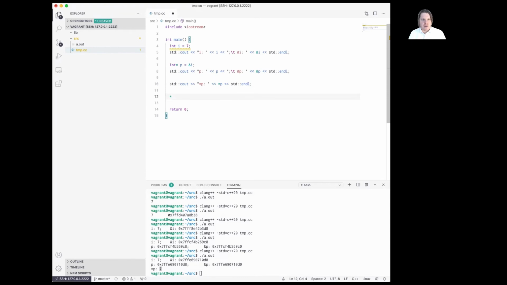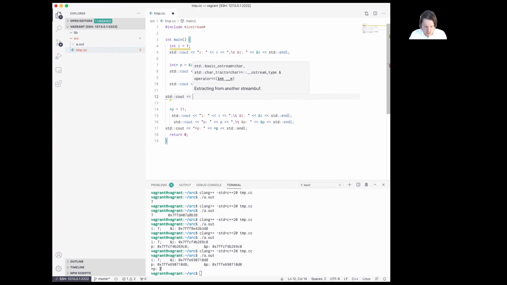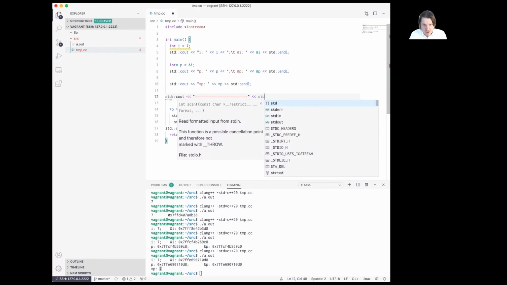Now we could do something like dereference p. That effectively gives us the object i because p points to it. So we can indirectly access i through p. Let's assign it the value of 11. I'm going to copy and paste some of my print statements here just for some comparison, and add in just a little bar to separate this, so before and after the assignment.